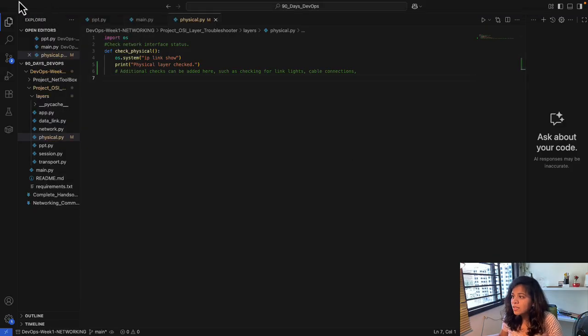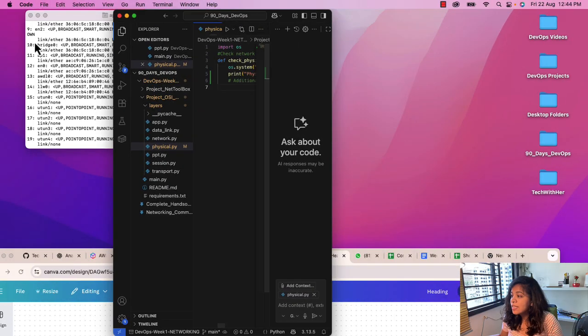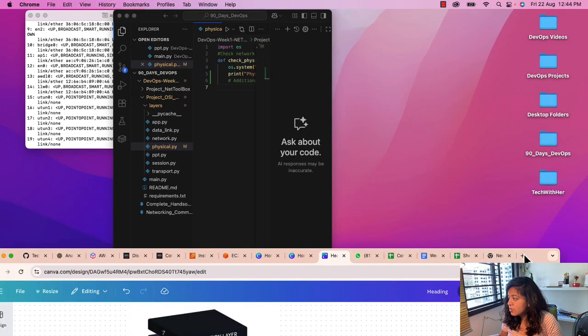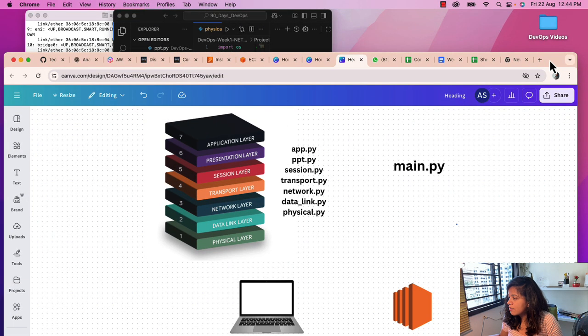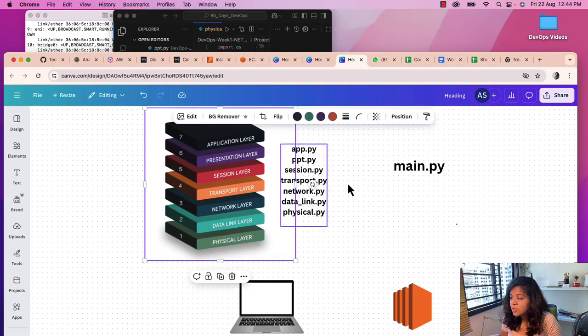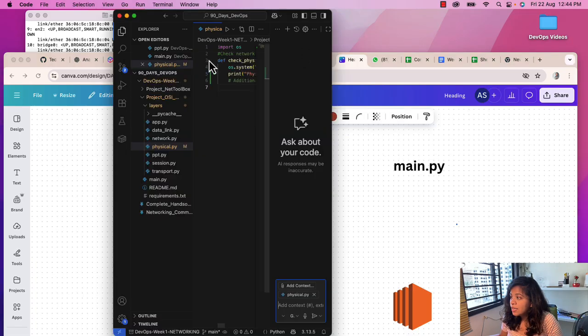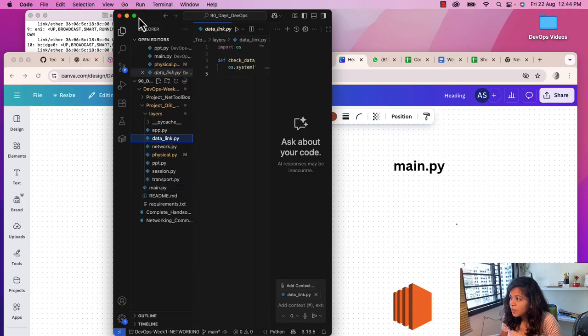Now let's come to another layer, which is the data link layer. So if you want to see the image once again, here we go. All right, we are coming to the data link layer now. Now let's see the code. Okay, so I'm opening the code here.